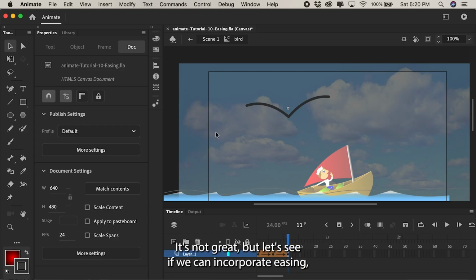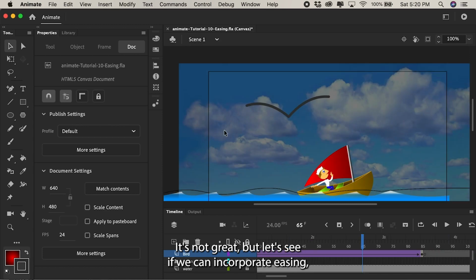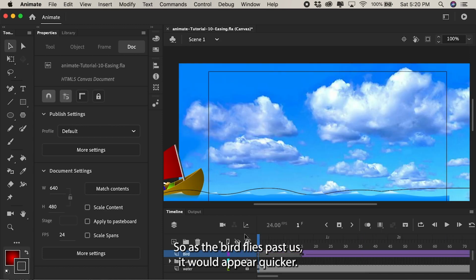Okay, so it's simple, it's not great, but let's see if we can incorporate easing, which is the entire point of this tutorial. So as the bird flies past us, it would appear quicker, right? But like a plane in the distance appears like it's flying very slowly. So this bird, as it goes into the distance, we should probably slow it down and slow down its path.